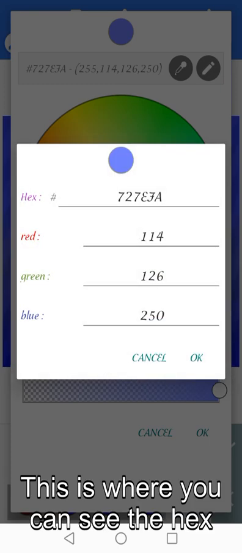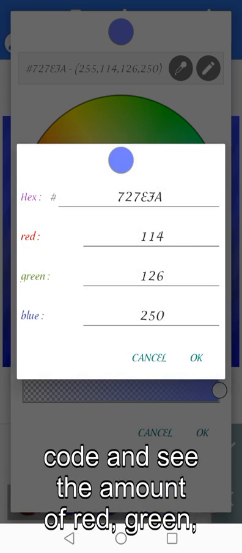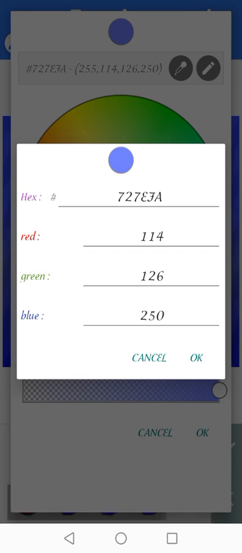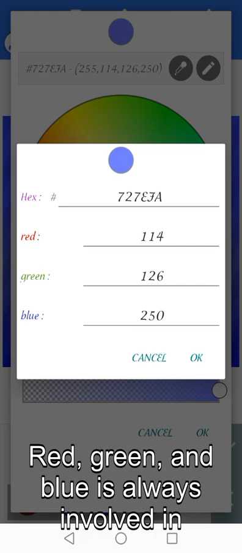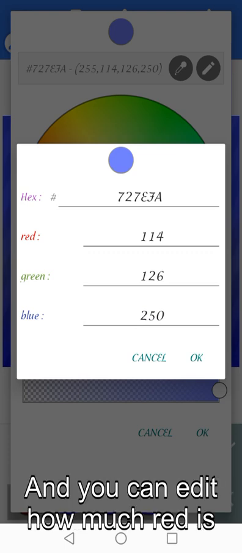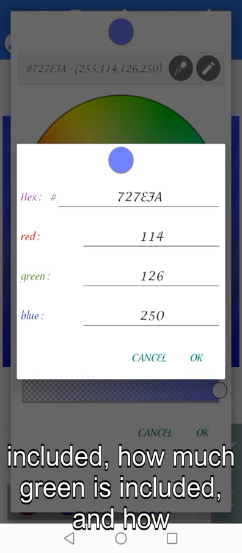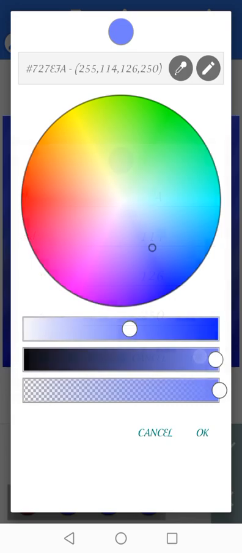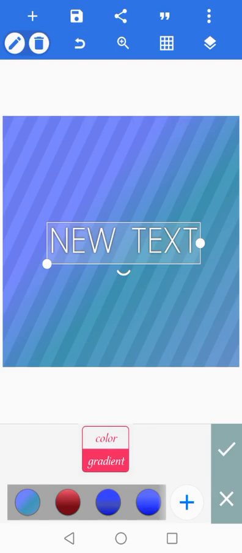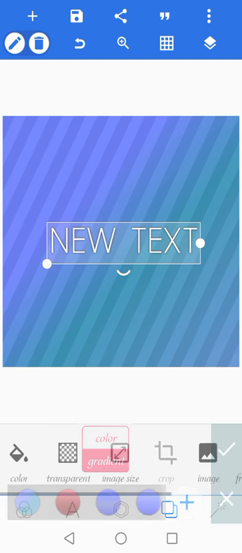This is where you can see the hex code and see the amount of red, green, or blue colors included, because these are like the base colors. Red, green, and blue is always involved in every single color. These are basically the base colors, and you can edit how much red is included, how much green is included, and how much blue is included. And click OK. There we go. We apply. It looks nice.